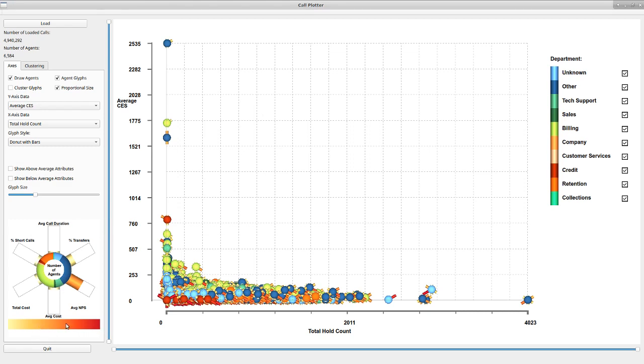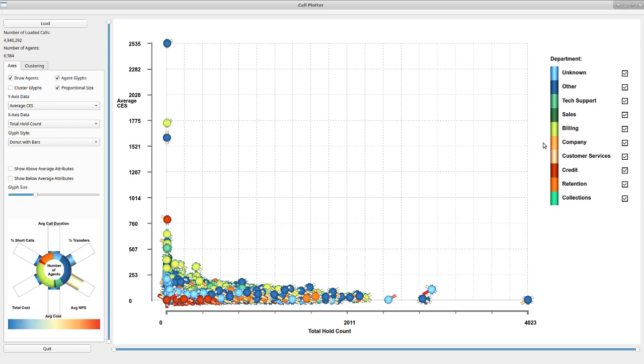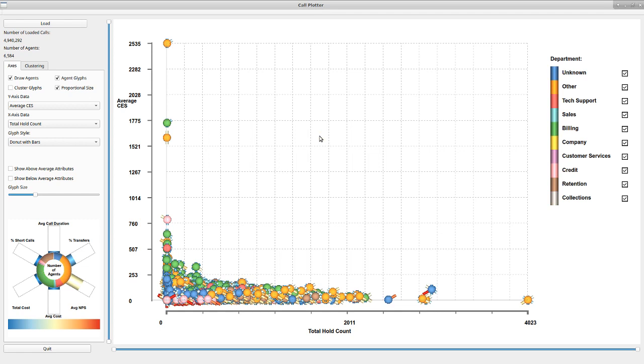The color map for the bar can be seen below the glyph legend, clicking which allows for a selection of color maps. Glyph centers are color-coded to indicate the call center department of the agent. Clicking the legend allows for a choice of color mappings. The user is also able to filter individual departments by clicking the checkbox next to the appropriate department on the legend.